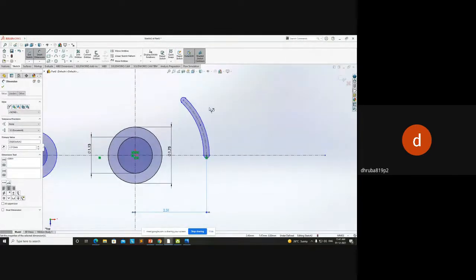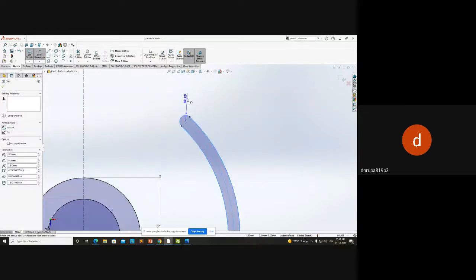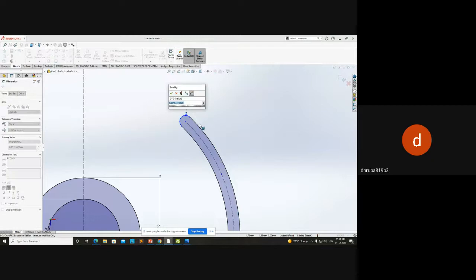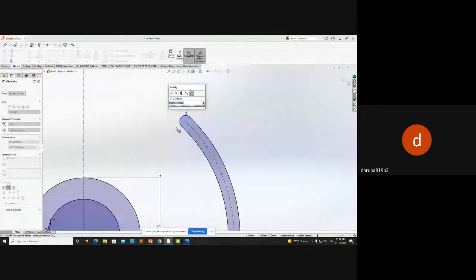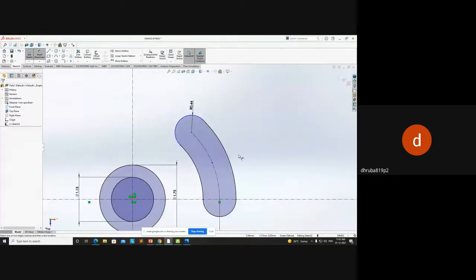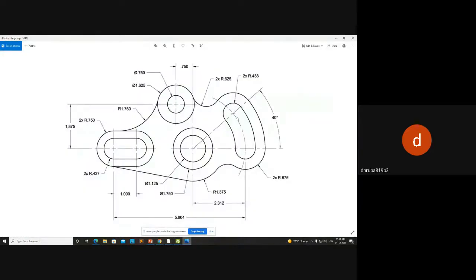Okay, so you need to change the radius. Just click on the arc and change it to 0.438. Okay, next, you can see there's an angle between these two points. Here we have 40°.